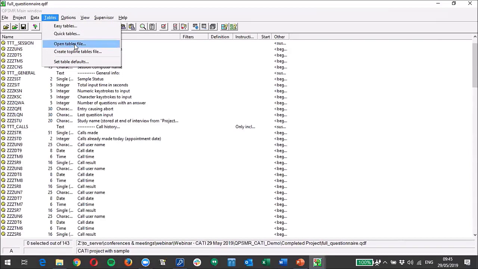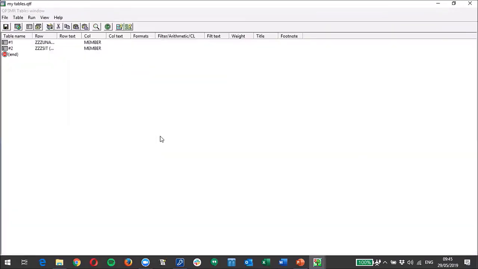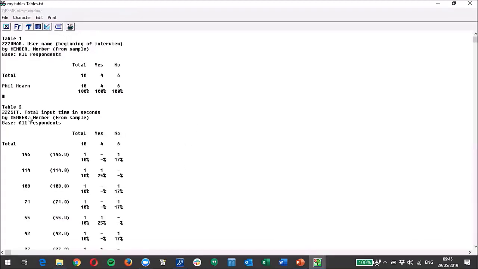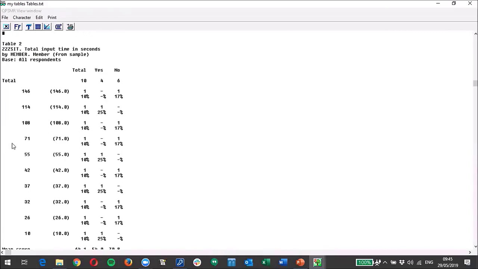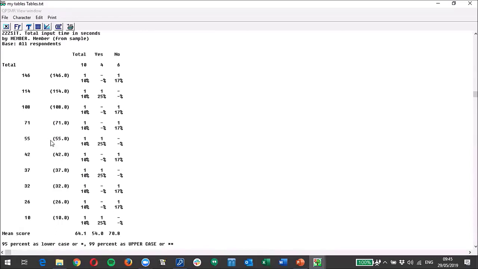So I can open some tables that have been prepared here, and I could customize these to be what I like. So this particular report is not particularly interesting, but it tells me that I've conducted 10 interviews on this survey. 4 were members, 6 were non-members, and my average interview length was 64 seconds, and the longest interview took 146 seconds, and the shortest took 10 seconds.